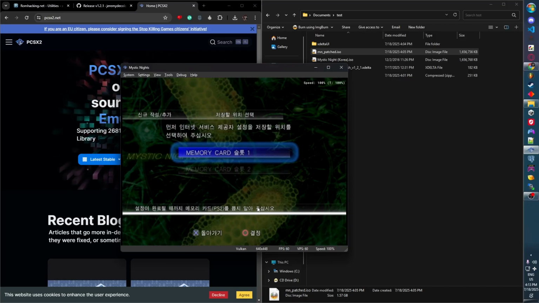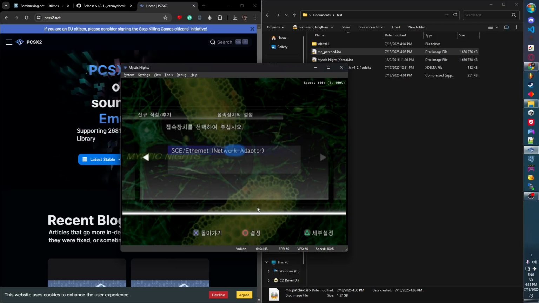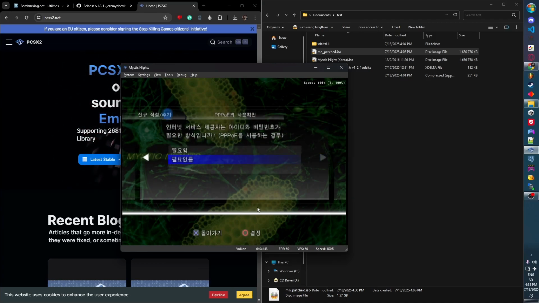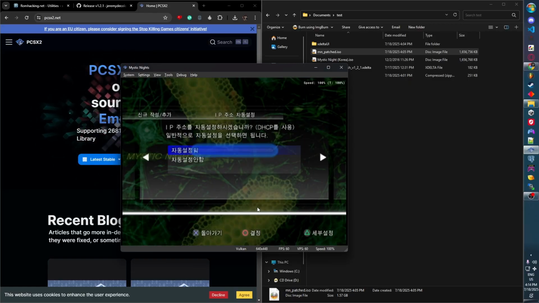But in any case, choose the first option with circle, which is to just create a network setting. Select the memory card, the first one. Again, circle. Go to the right. Select our network adapter. So press circle. It'll highlight it in blue. Then go to the right. This pop-up, don't worry about it. We're not gonna change anything. Just use the default. Go to the right.